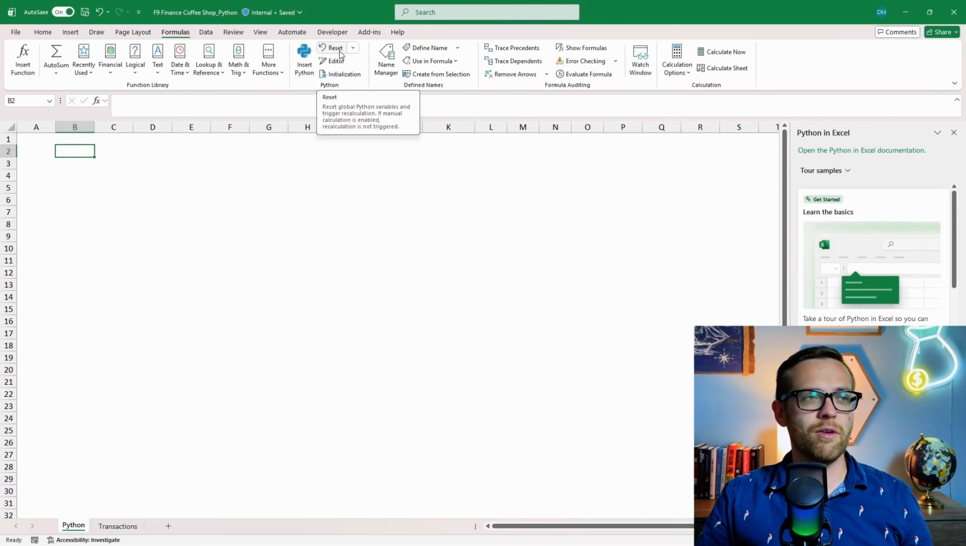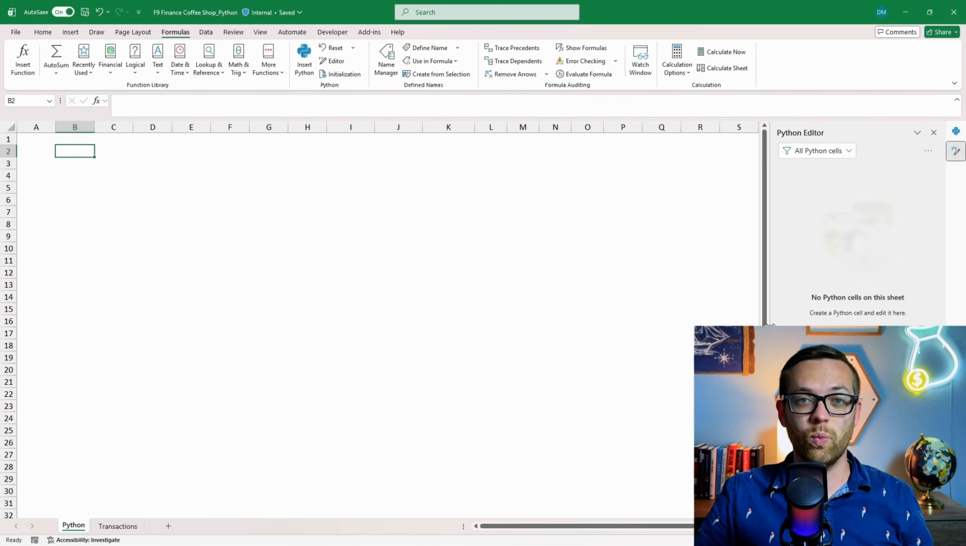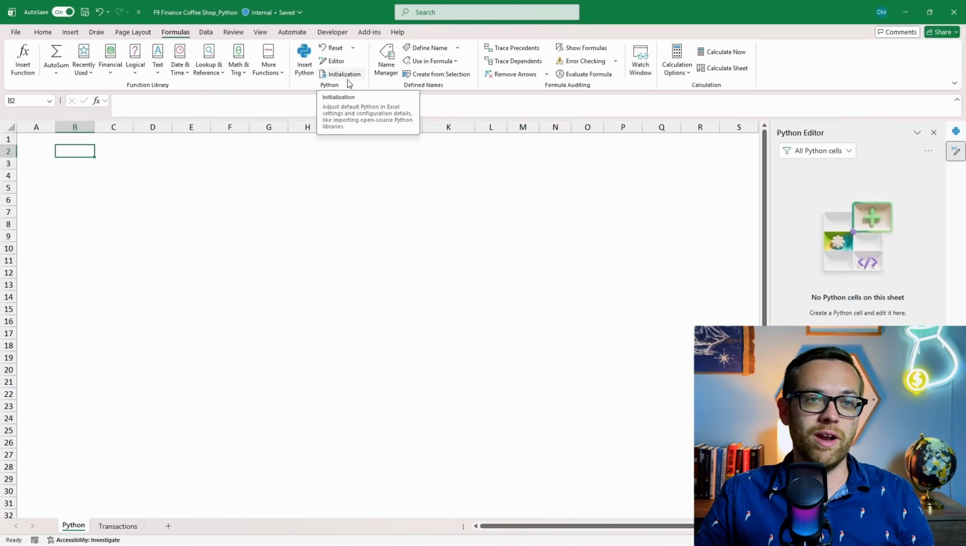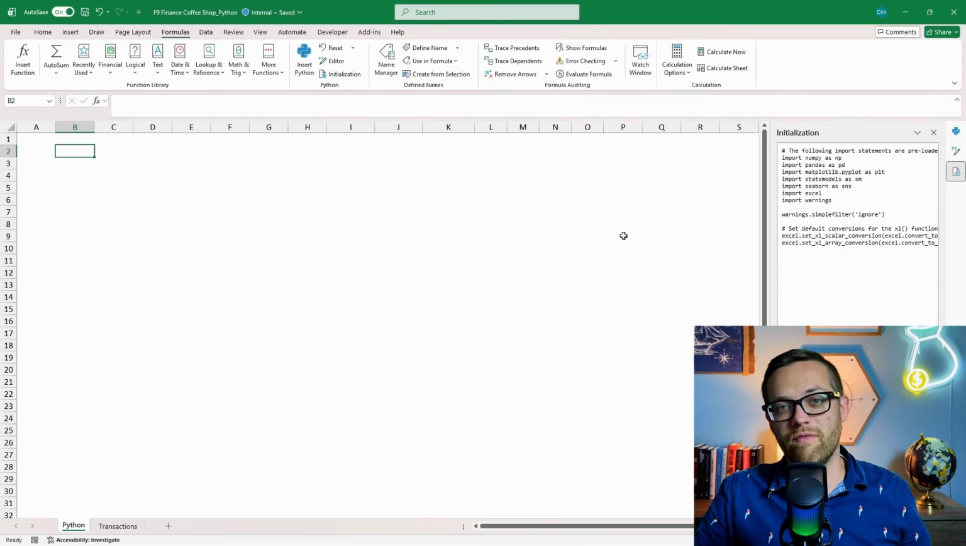If you want to reset your Python, you can simply click this button. If you want to access the editor, you can simply click this button. This is going to start to populate as we work with Python in the workbook. It allows you to edit any of the Python you've loaded. And then if you want to get really fancy and start customizing how your Python environment runs, you can go to initialization. This is outside the scope of the video, but something we'll definitely cover in the future as we get more advanced using Python.